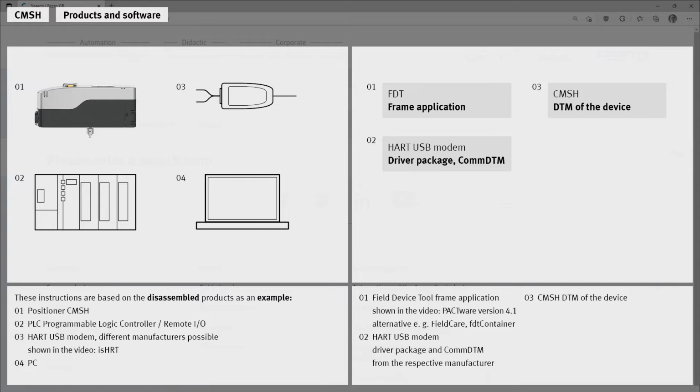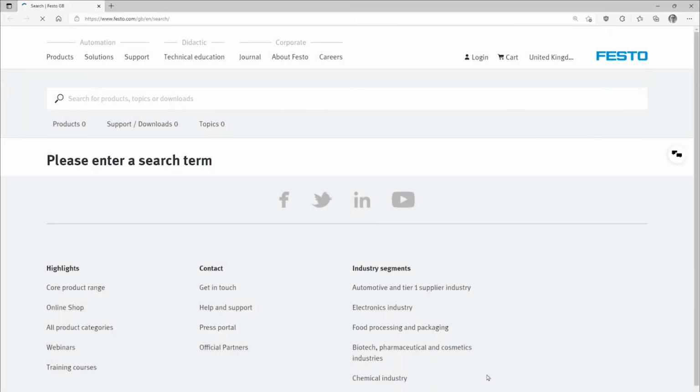In case you have to configure the HART modem, for instance, by selecting the associated COM port number, you can use a special configuration software that is automatically installed together with the driver package. Finally, you can download the device type manager for HART communication with the CMSH from festo.com.